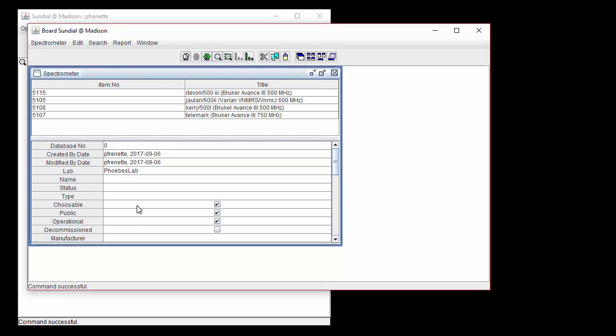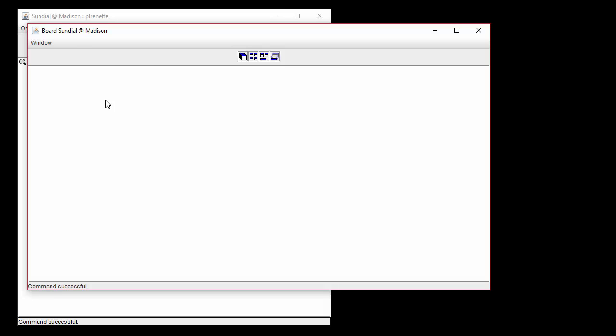To close the spectrometer window, go to the spectrometer menu and select Close Spectrometer, or you may click the X button on the Windows title bar.